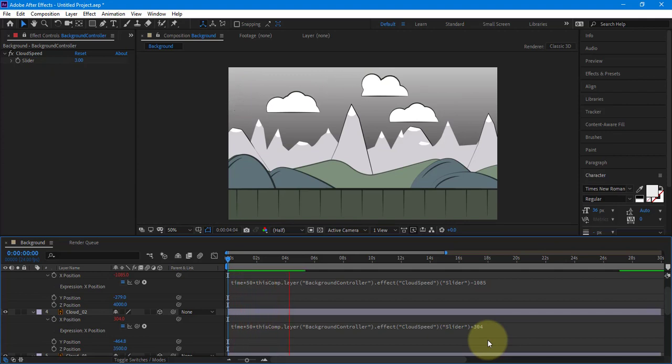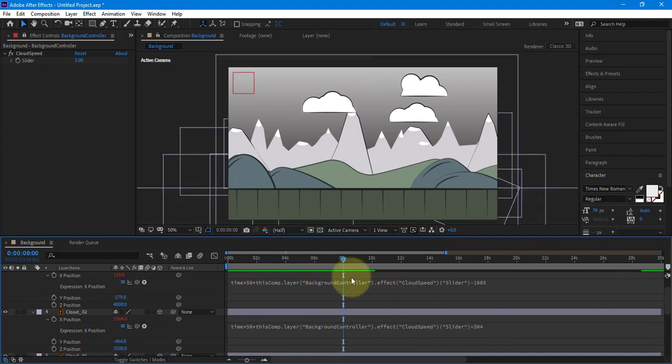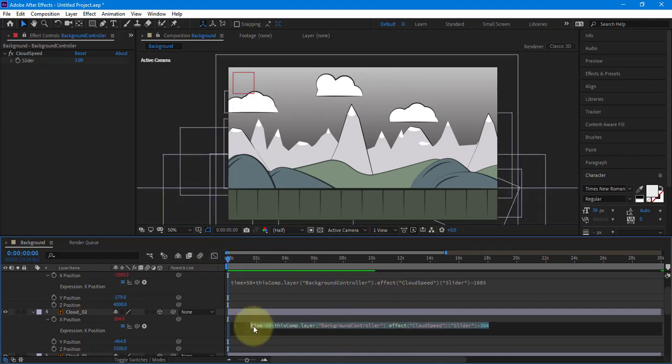Now, we do have an issue here, obviously, because it looks stupid, both clouds moving at the exact same speed. So, instead of this one being times 50, what if this one is times 30?